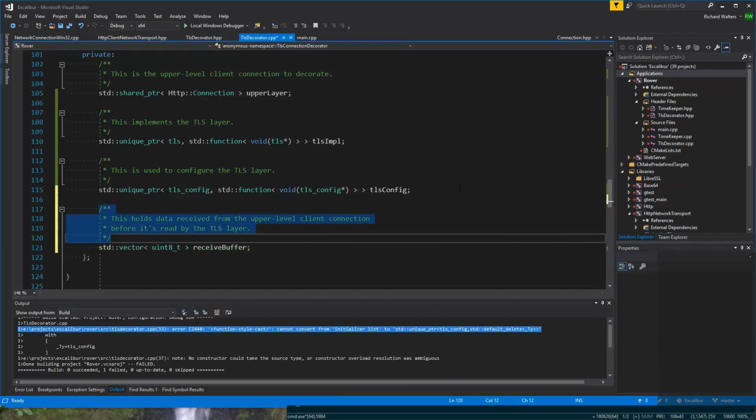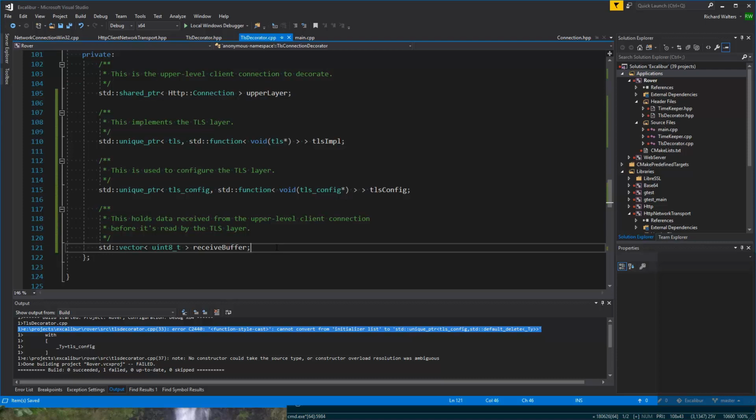So again, it's sort of an inverted decoration right now. It should be the connection's lower and TLS is upper, but right now TLS is lower and the client is upper. Just because I have screwed up names, but we'll fix that at some point. I just don't want to get distracted too much.